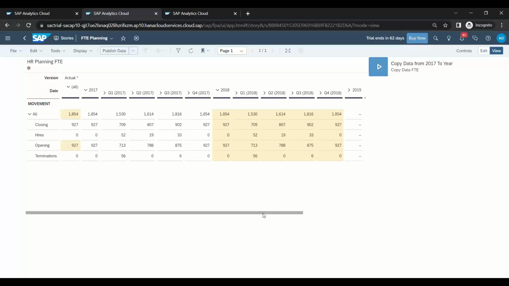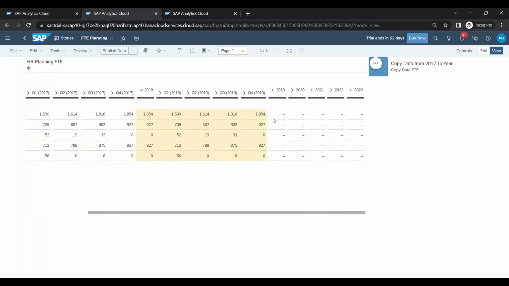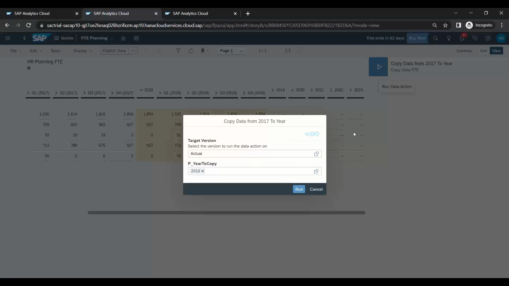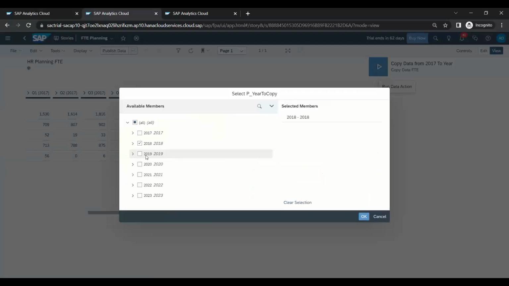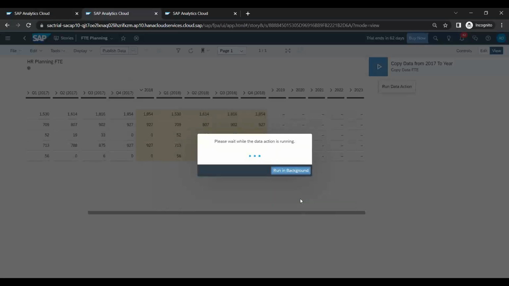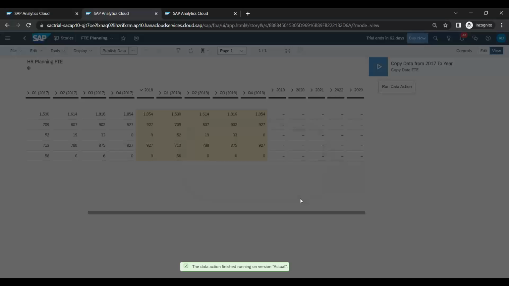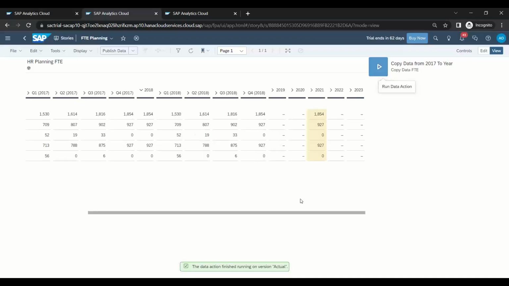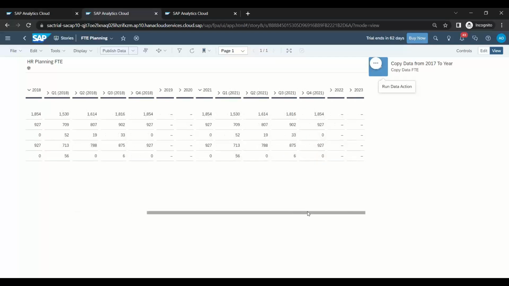You see 19 is still unimpacted, 20 is still unimpacted. Maybe she wants to now copy data to 2021 also. She can again trigger the data action thanks to the parameter, where you can just change this parameter to 21. Superb. Run. And now the data will get copied to only 2021. There you go. This way we can automate the task for the users.